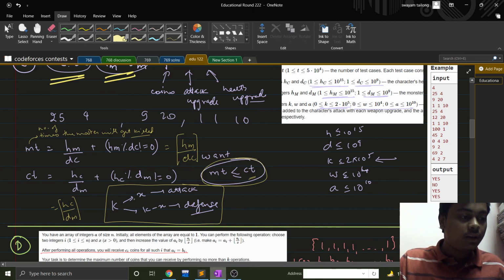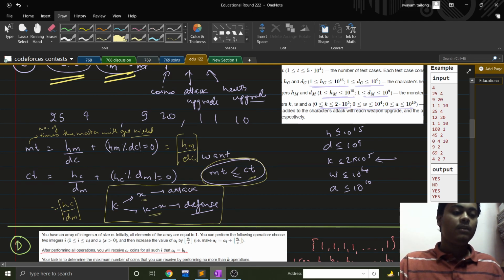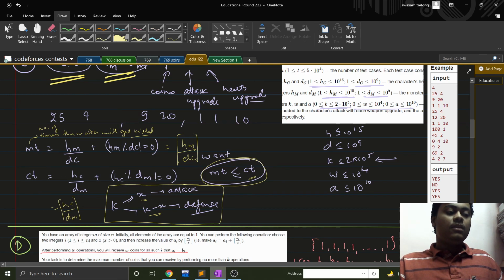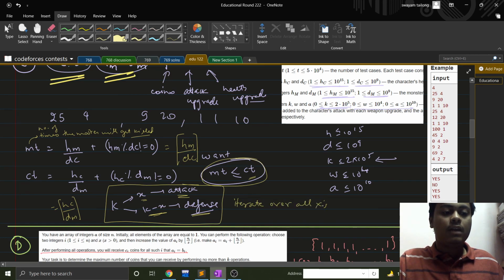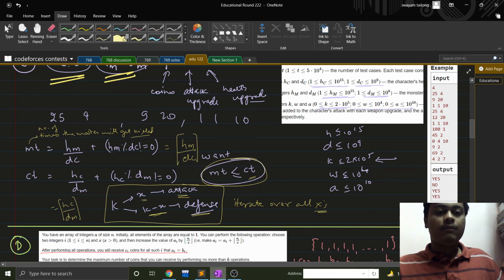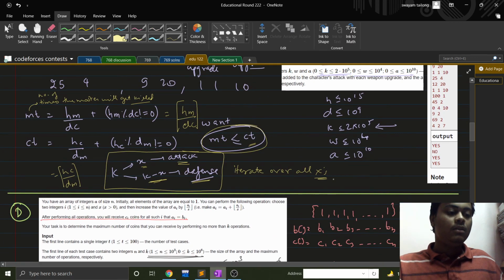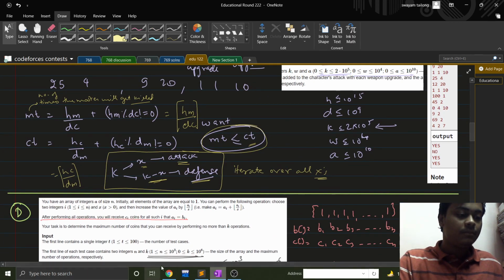I can split the K into two parts, X and K minus X. X means I will use X coins for increasing the attack, and I will use the rest, K minus X, to increase the defense, right? And I can just iterate over all the X's and find the optimal answer, right? Let me show you the code of C so that you understand more.